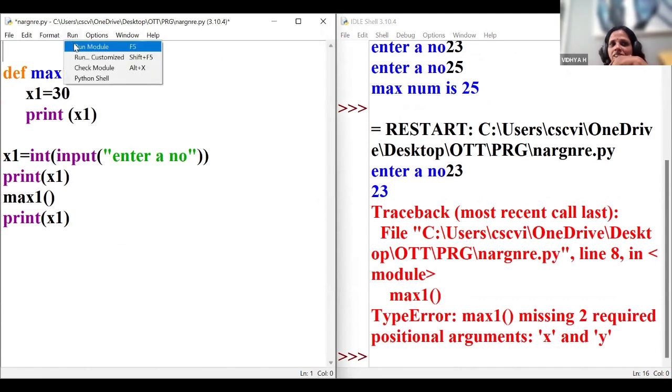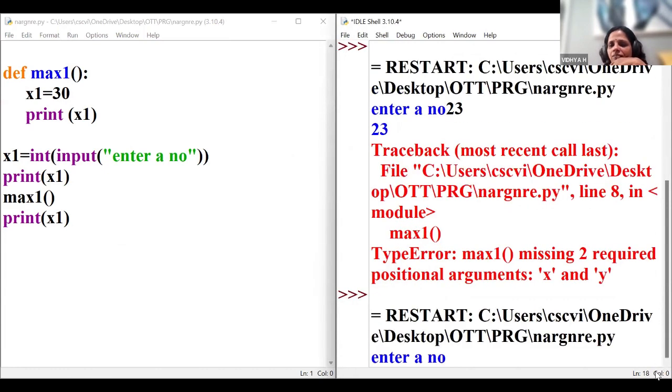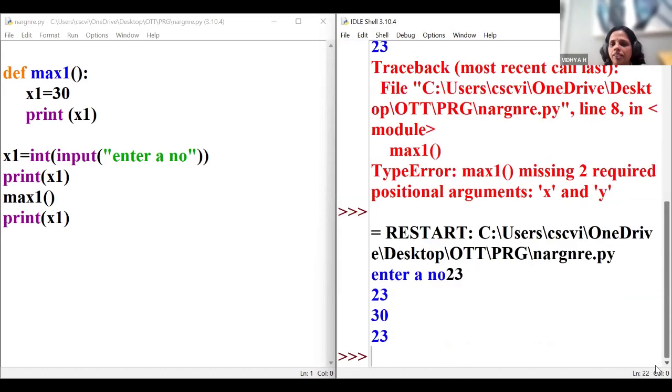I hope both the screens are visible. Am I right? Visible, only. Yeah, then 23 I'm writing. Here, see, 23 is given. Again we get 23, because after the X1, immediately 23 is printed. Then the function is called, it is going inside. X1 will be 30. And then when I am coming back here, again it's saying 23.